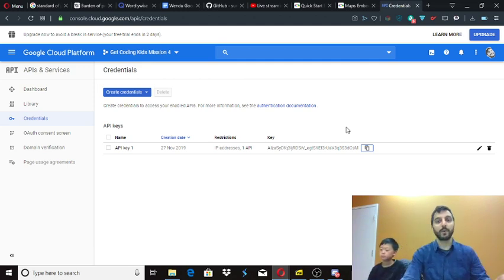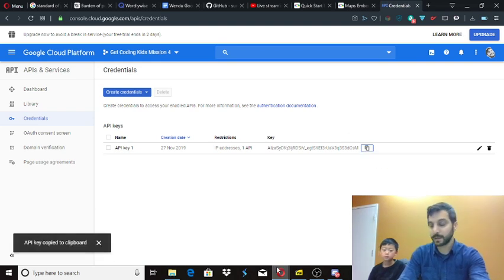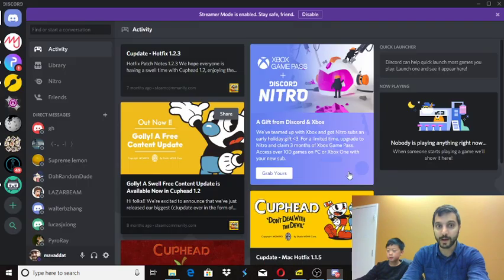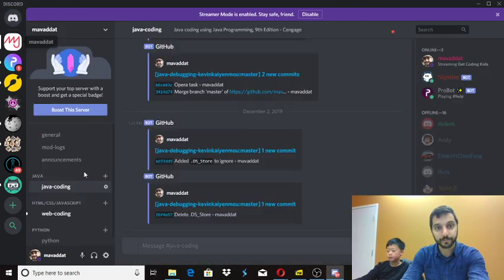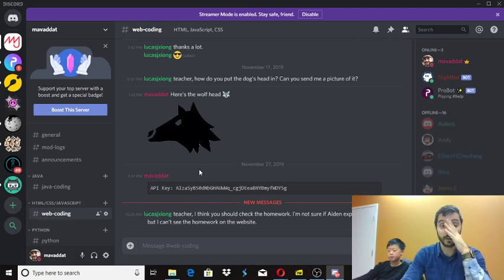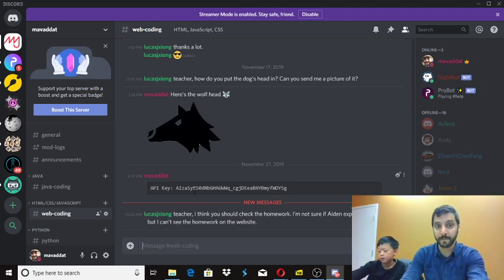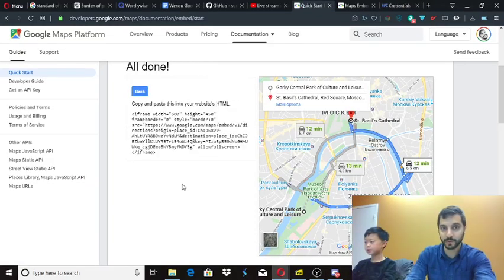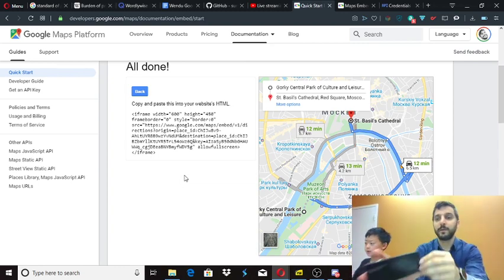Okay, so we're going to just use this API key, which I sent to you on Discord actually. So you should have that already in the Discord chat. It's web coding. Right there. No refresh needed. I'm going to click show driving directions. Should I write Gorky? Yes. Sure. So this.